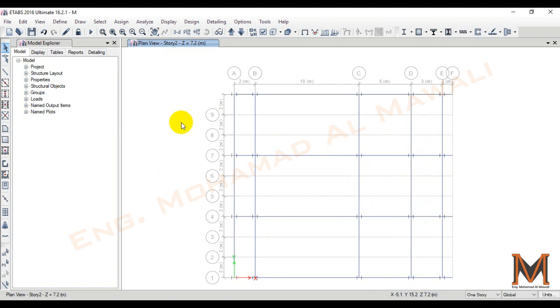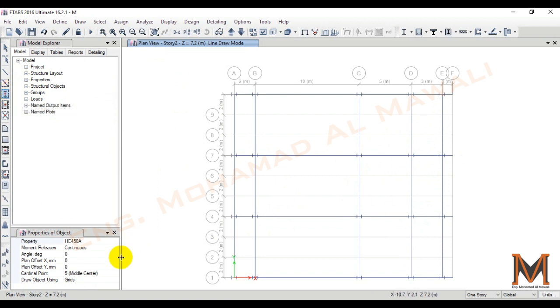Now a very important thing that I forgot to tell you about is when you're drawing a column, in here you see something. This is the section that I'm using. Seems like I've used, okay, for the columns HEA 450. And there is this option continuous. What does this continuous mean?